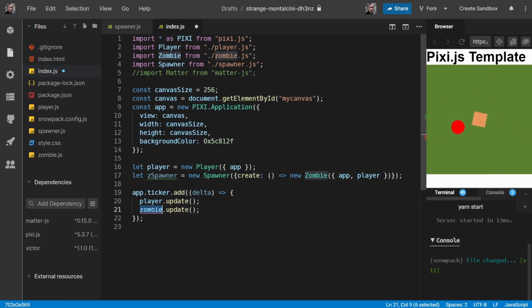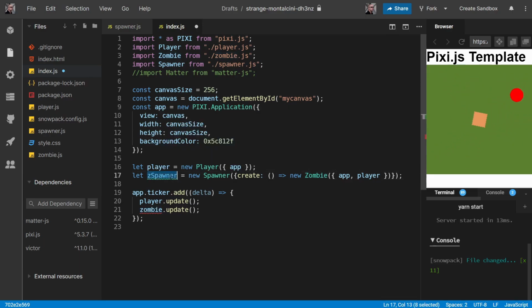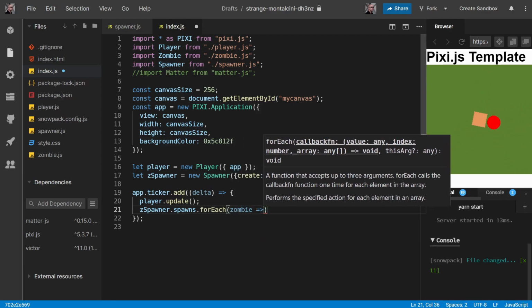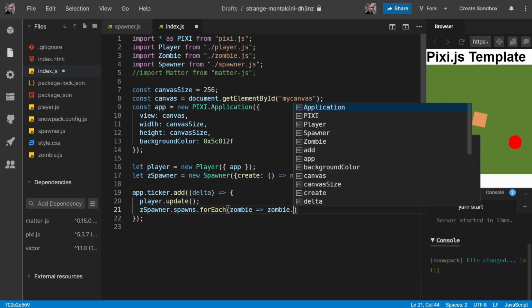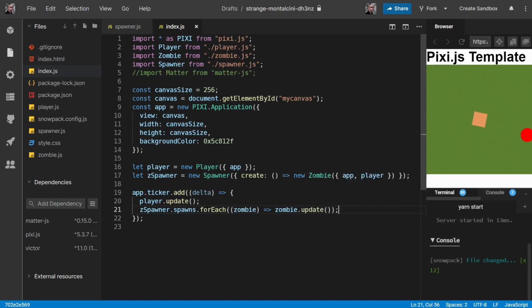And then we don't have our single zombie anymore that we need to update. We need to update all the zombies that have been created by the spawner. And so what we can do here is we will go through all the spawns using an array method for each, and for every zombie in that array we are going to call zombie.update. Let's save that.